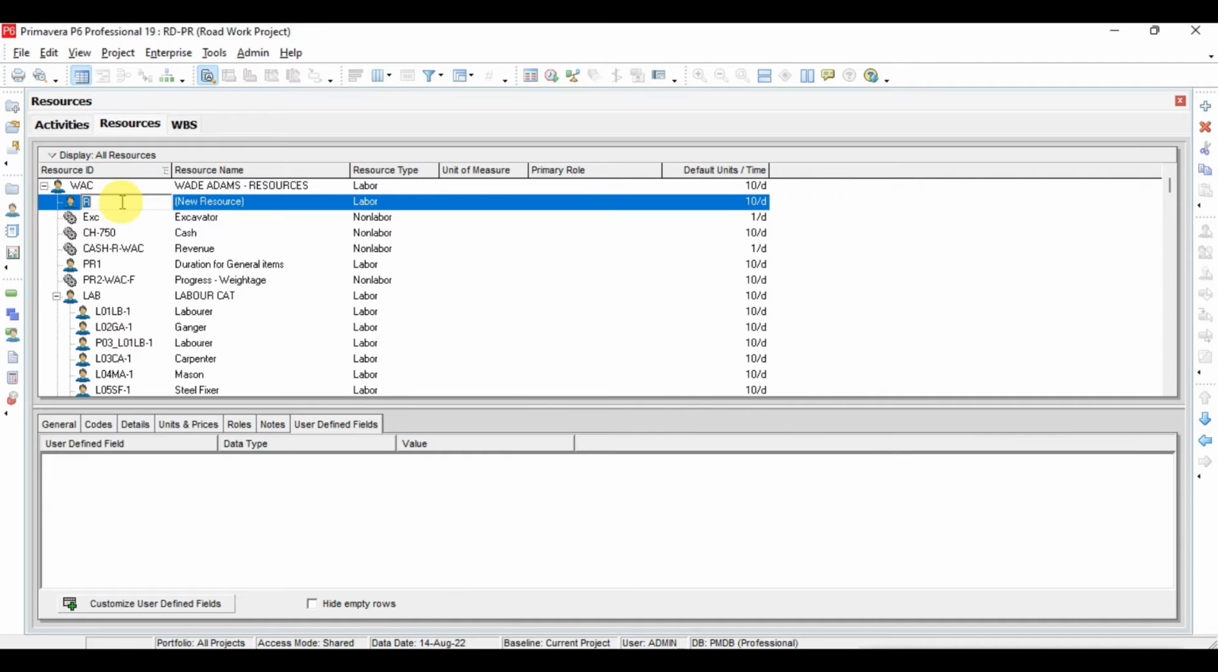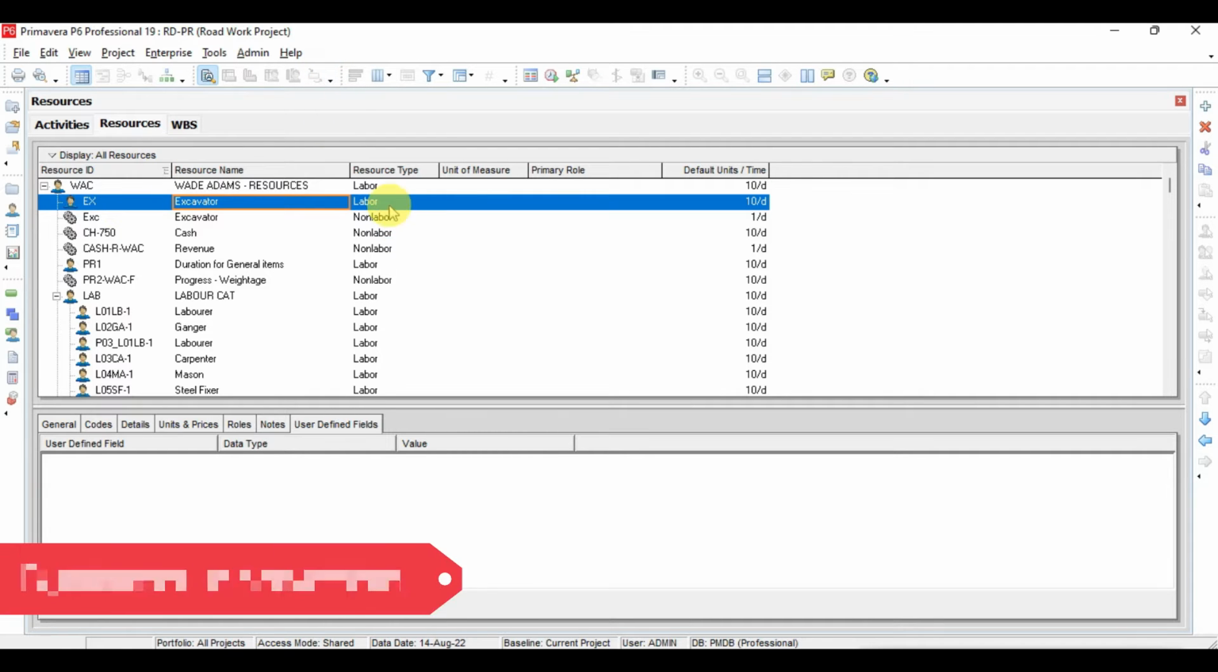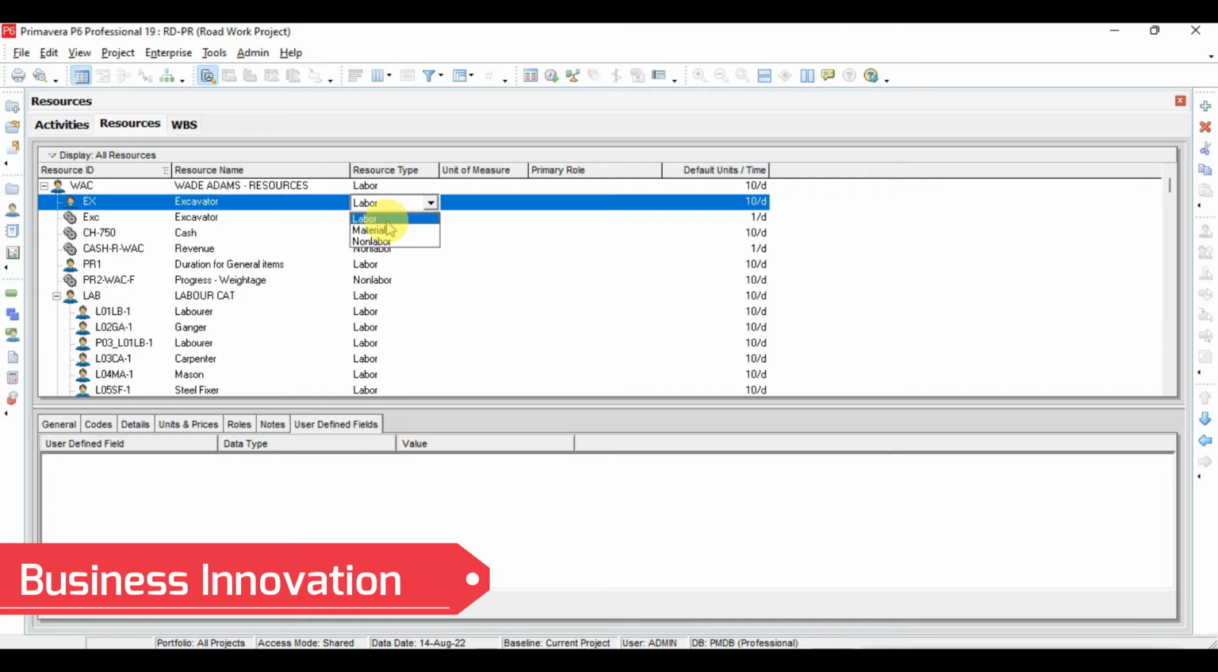For this resource I will first define the ID. So ID I will define as EX, and the name I will define as excavator, and the resource type I will define here. This excavator is actually non-labor.